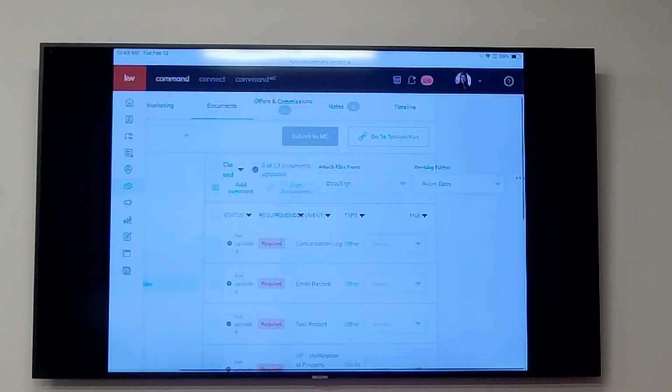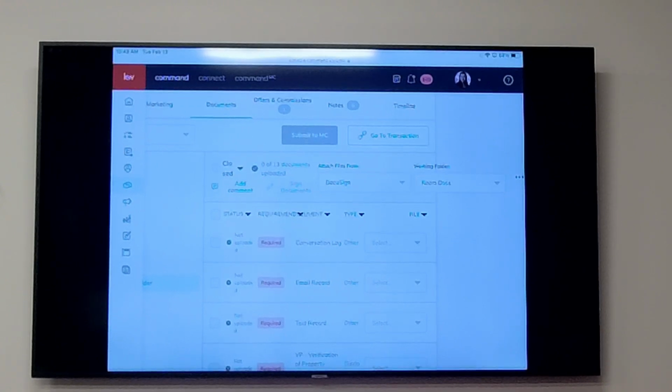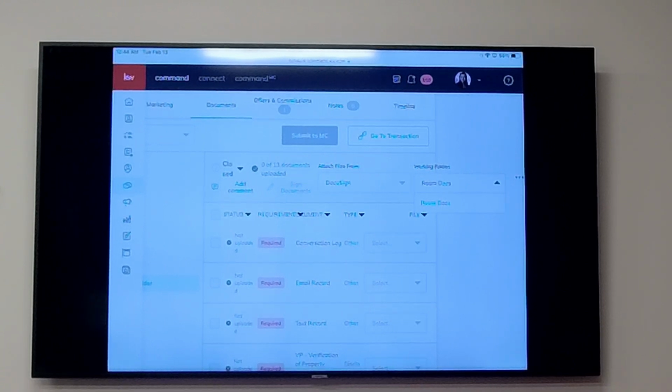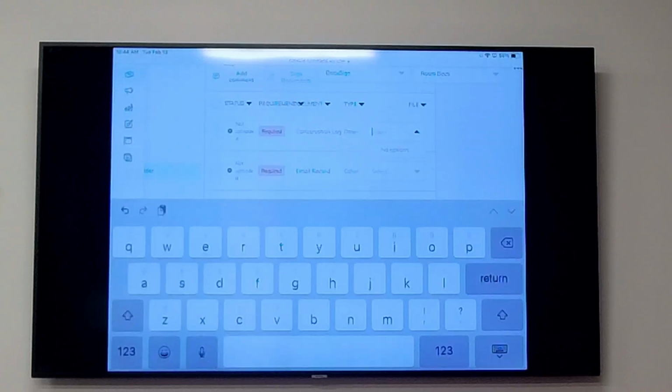Now, I'm not sure how much everyone's been in their DocuSign, but when you first set up your DocuSign, it took you into what's called DocuSign Rooms. That is what is connected to your Command. In DocuSign Rooms, you get to create a folder. In that folder, you can have all your documents. So instead of dragging from your computer, you can come this way and it'll give you your working folders, and you just click on the folder you want, and then it'll give you all the document names in a drop down when you go to upload them.